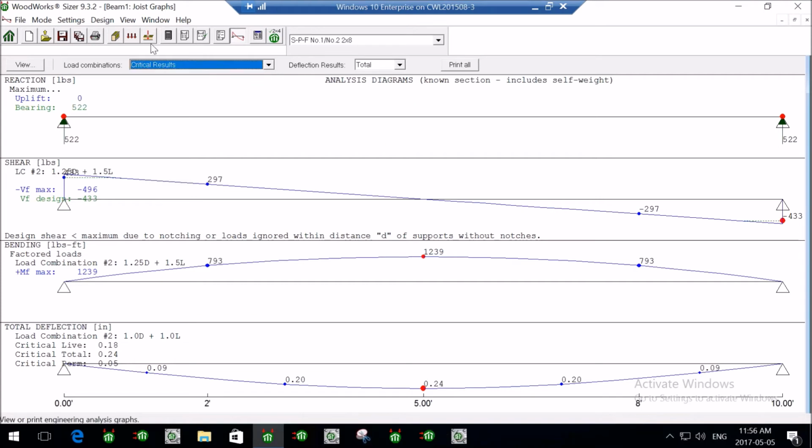You can see that the points of interest that I specified at 2 and 8 feet, that the shear and moment are both reported for you here.